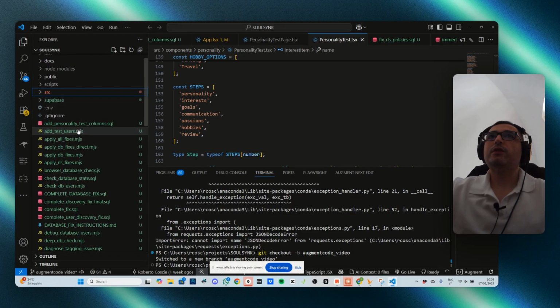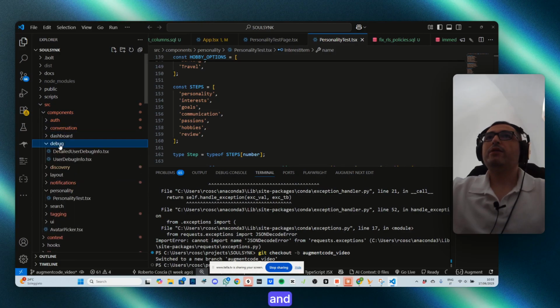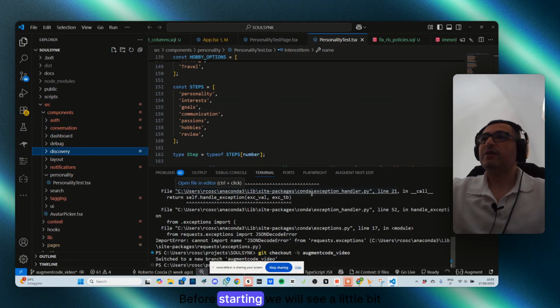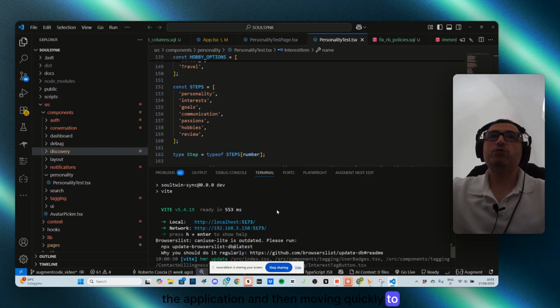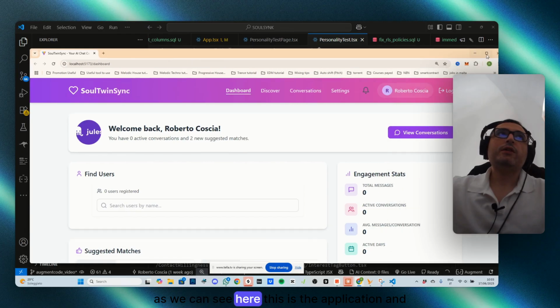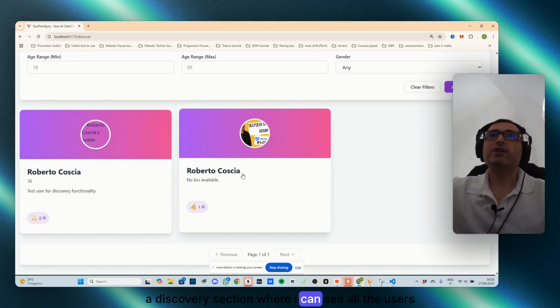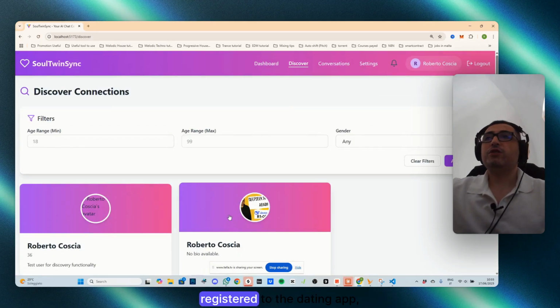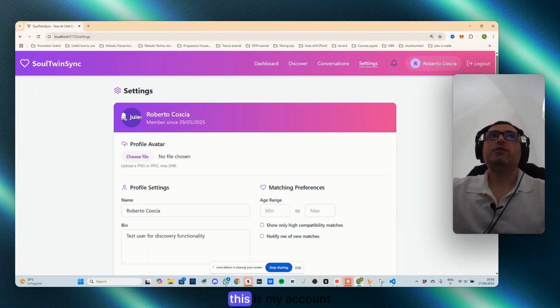As you can see in this code base, we have a lot of files that were created, and it's quite big at this point. Before starting, we will see a little bit of the application and then move quickly to the coding aspect. So as we can see here, this is the application, and we have a discovery section where I can see all the users that registered to the dating app, the conversations if you hold any, the settings, this is my account, and the notifications if you get any.